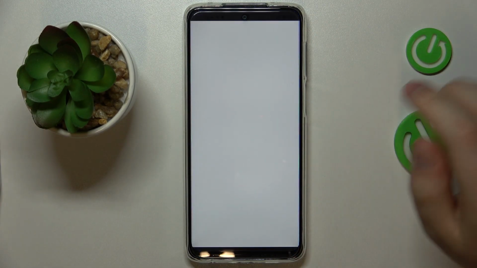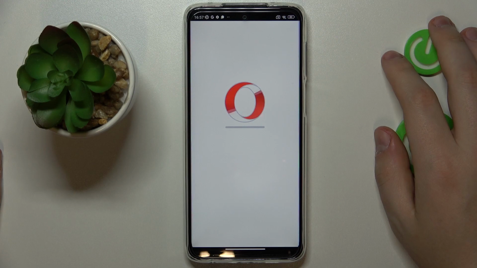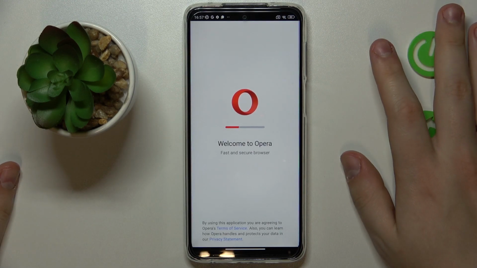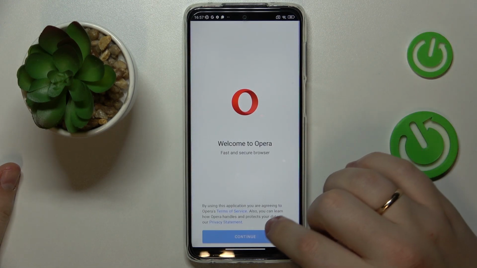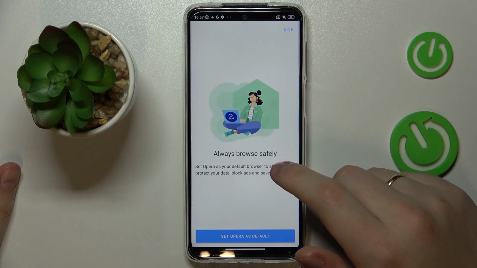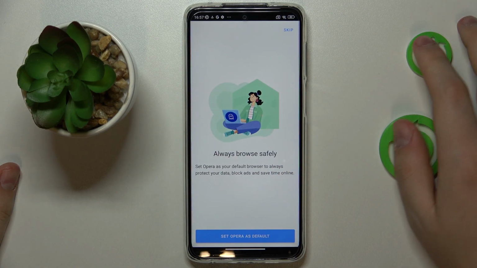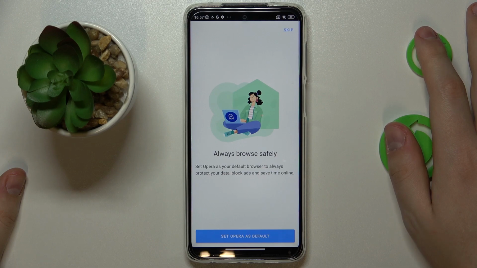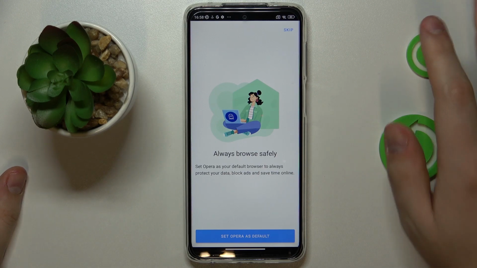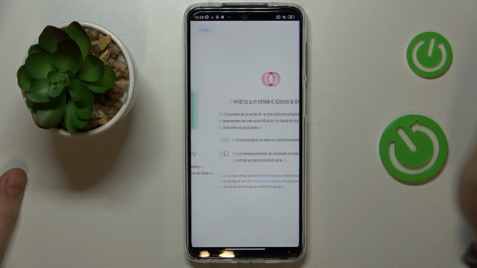Alrighty, so once the app was downloaded and installed, all the security checks are performed, we can go ahead and open it. While launching the Opera for the first time, it is required that we undergo a very simple and short setup procedure. So in here, you gotta choose whether you are ready to set Opera as your default browser app right off the bat, or you can skip the step if you want to.